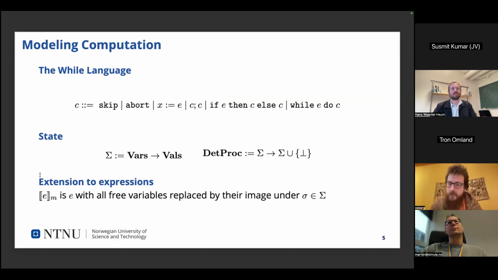This can be a bit confusing to those who are not used to this way of thinking about programs. Okay, so how do we actually model computation in a way that we can reason about formally, where we can use the computer to prove results and so on? I will be using the While language as an example, but the concepts here also generalize to other programming languages.